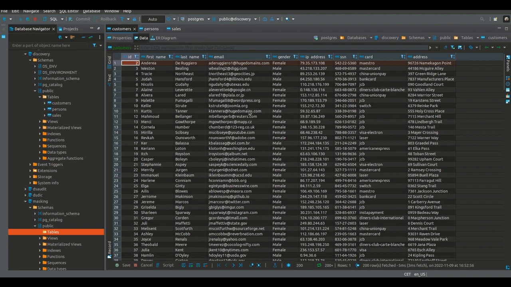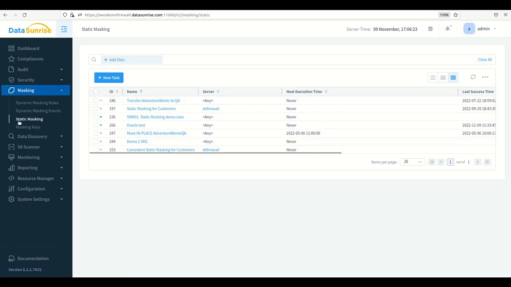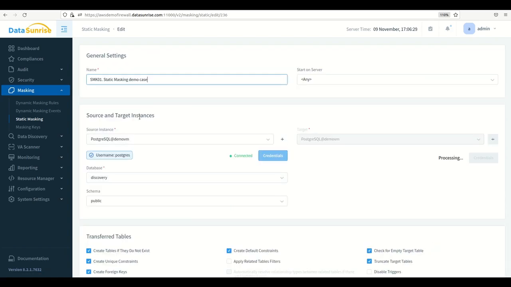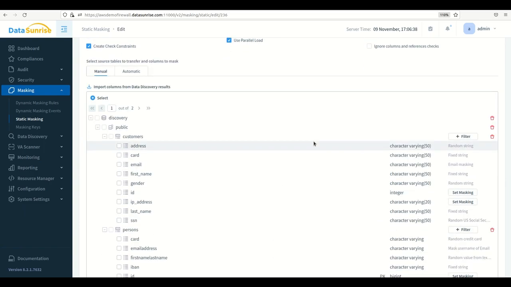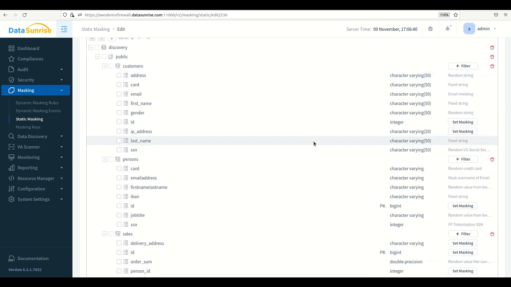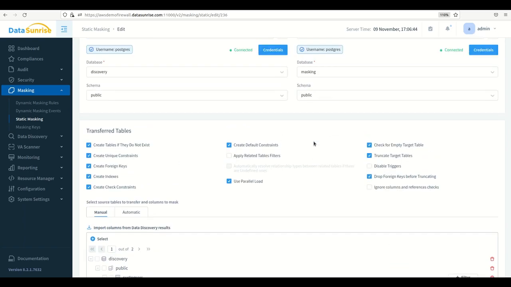To see the static masking feature in action, in DataSunrise I go to Data Masking section and I enter Static Masking subsection. This task will be using the same PostgreSQL instance, but will use two different databases. For the masked table, I choose new masked database. I have set masking rules for several columns.